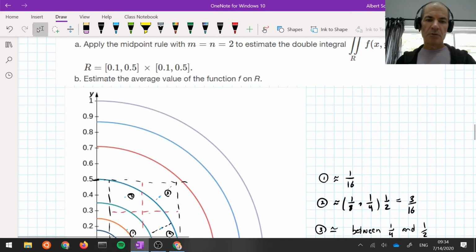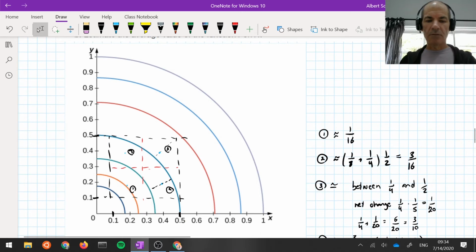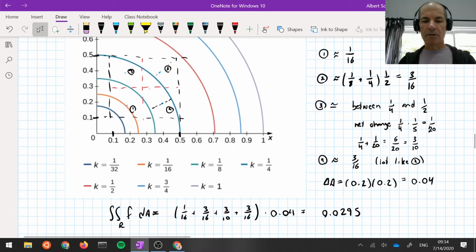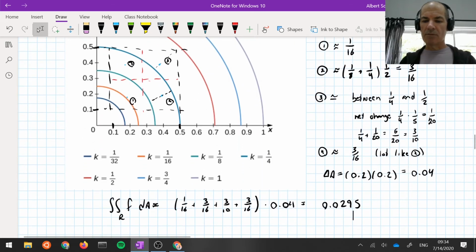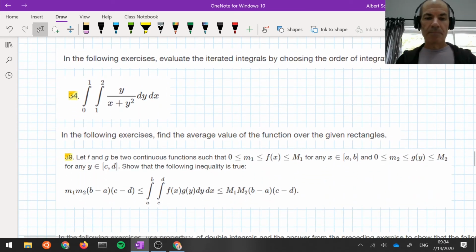So we drew the grid onto the domain and we used the level curves to approximate the value of the function at the various sample points. Plugged all that into the double Riemann sum, and we ended up with an approximation of the double integral of 0.0295.